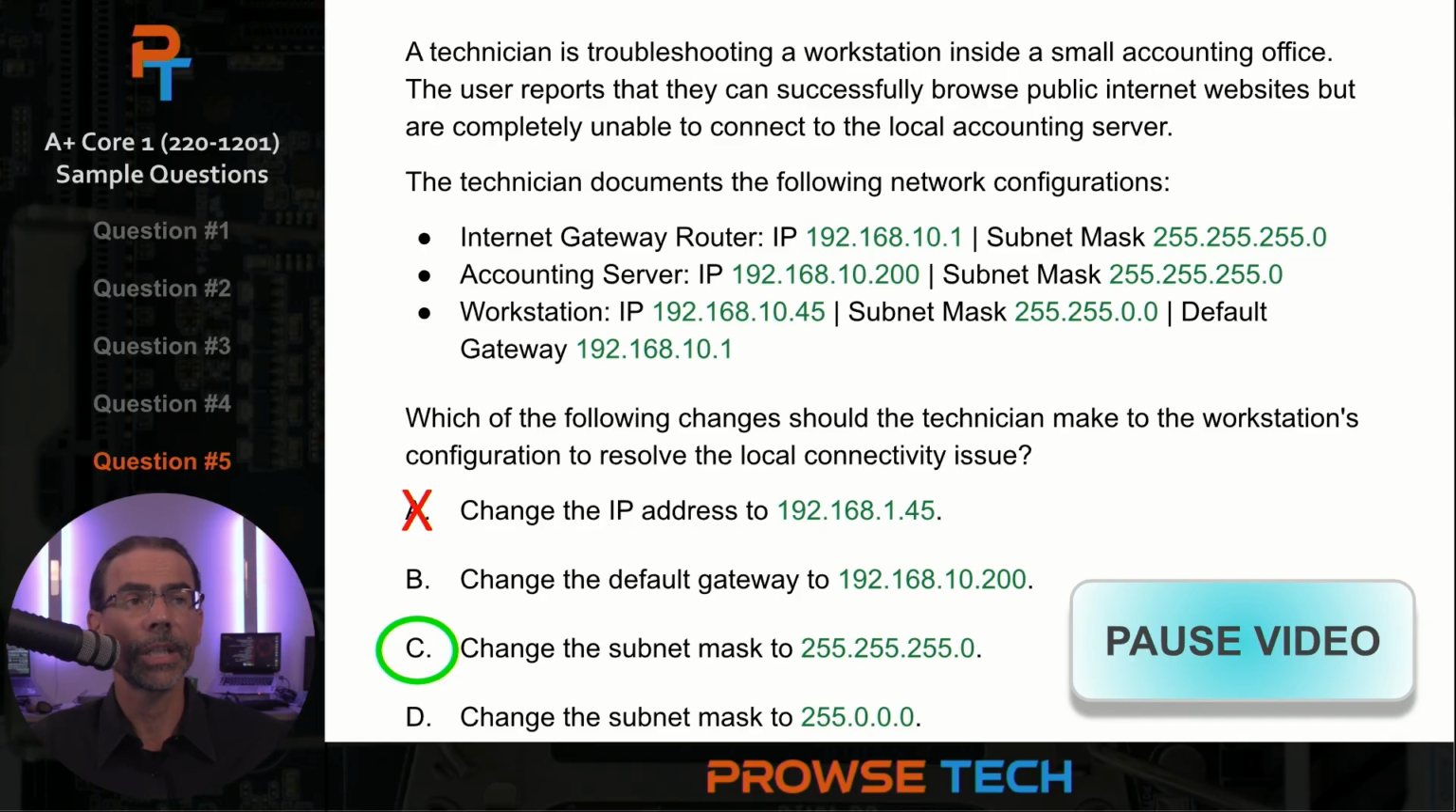Now, if we change the IP address and change that third octet, that's just going to put us on a completely different network normally, or in this case, a different subnet. And so it's really just going to mess things up worse. Now we won't be able to reach anything.